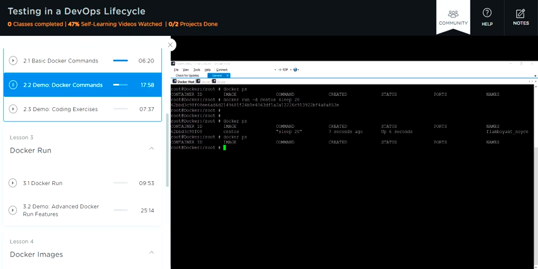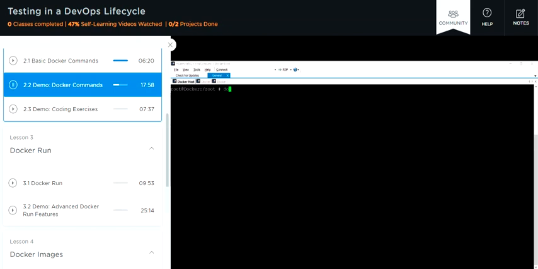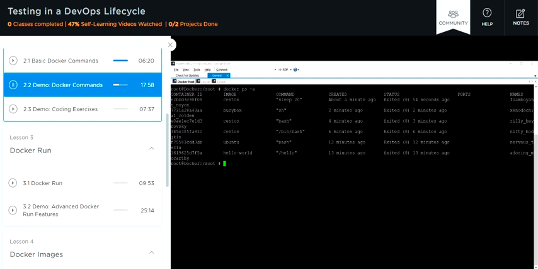Now, if you'd like to see all the containers you ran in the past, and all the exited containers especially, you could run the docker ps command with the dash a option, and you'll see all the containers that exited.